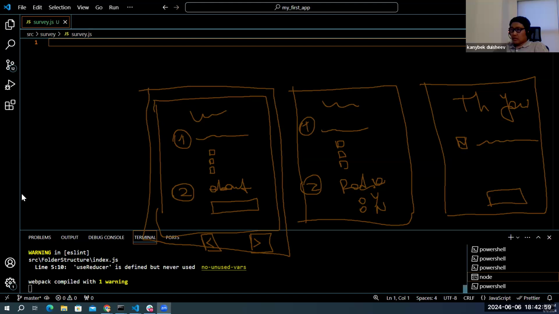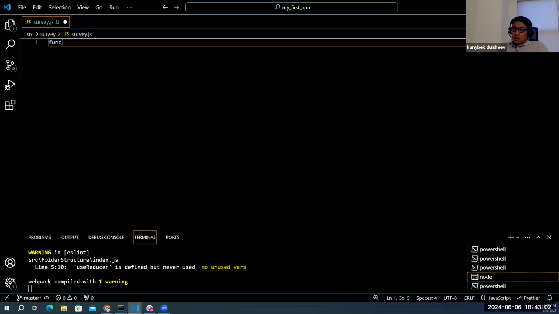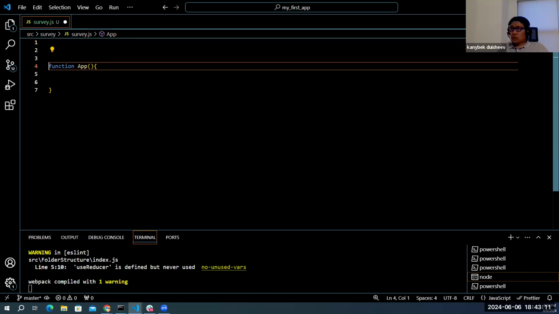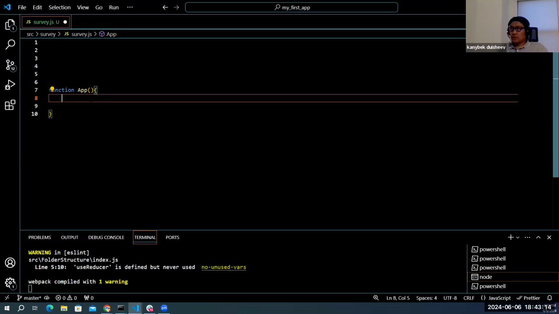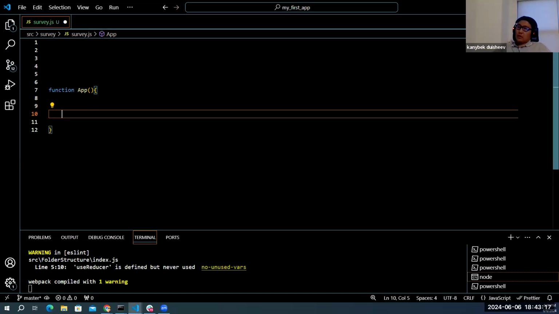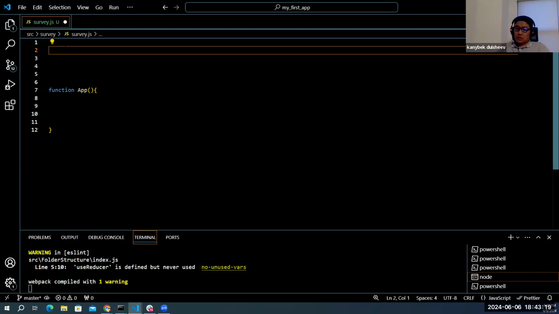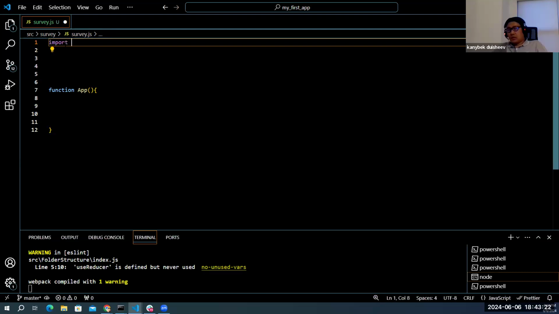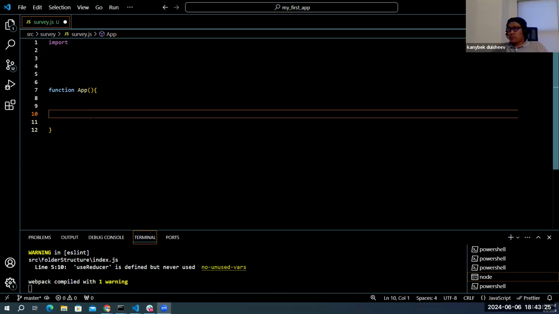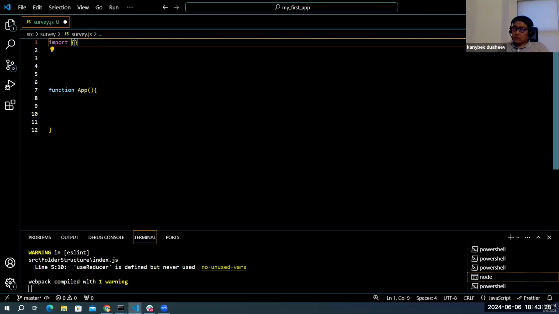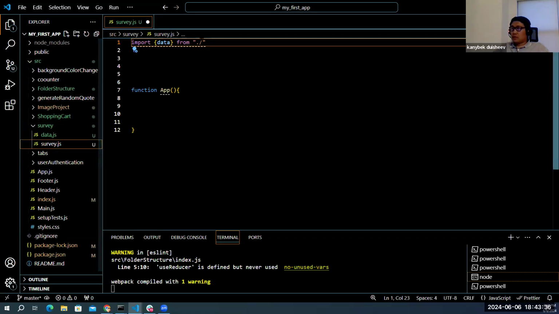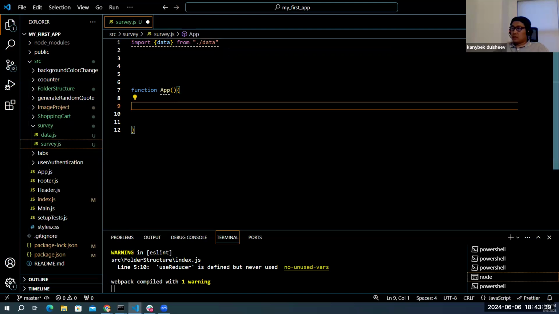Alright, function App. We can build one component initially, and if we need to split it later, we can optimize. Let's import. Basically, we are not going to use any state. The task is just to build this UI. Do we have data here? Yeah, we have data. Cool.